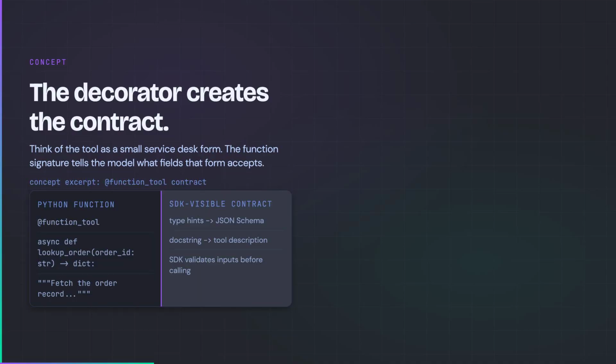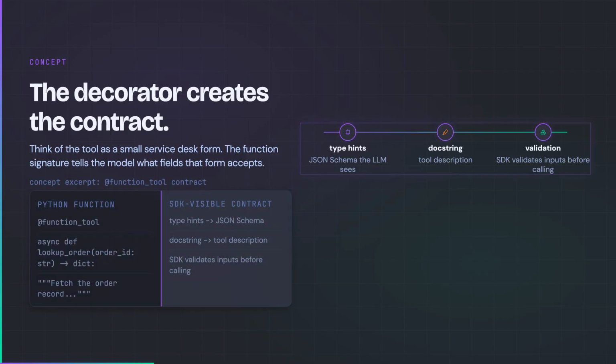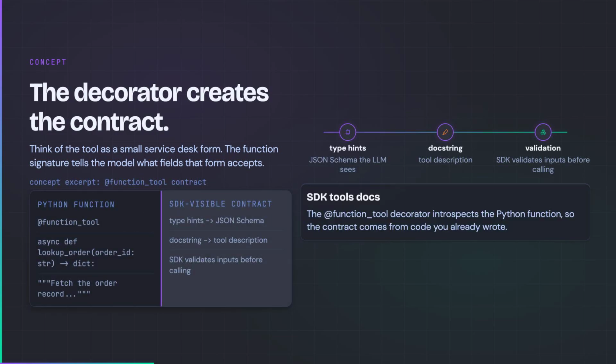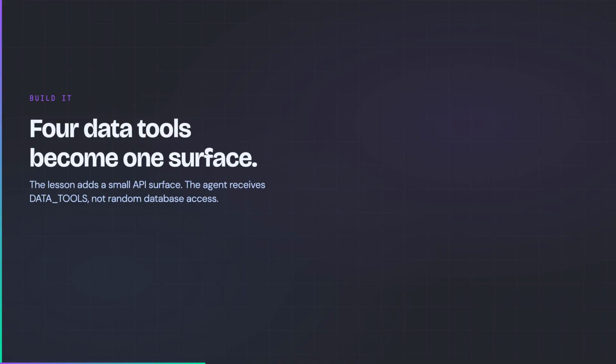Think of this as a form at a service desk. The field name and type tell the model exactly what to submit. Type hints become JSON schema, and the docstring becomes the tool description. The SDK validates inputs before calling. For example, lookup_order is normal Python, but the decorator lets the agent see a controlled contract around it. The lesson is not opening the whole database. It creates a small menu of allowed lookups.